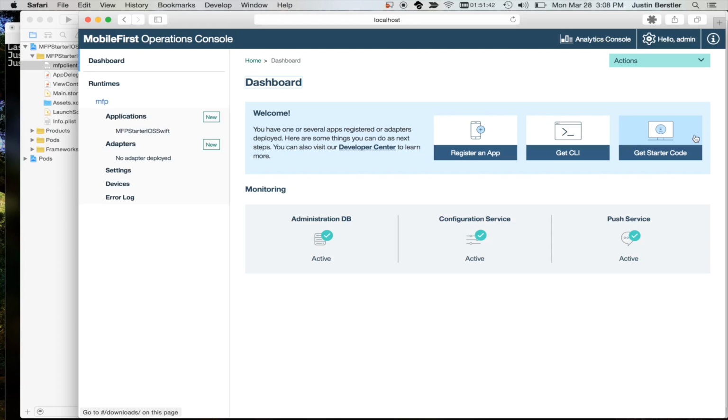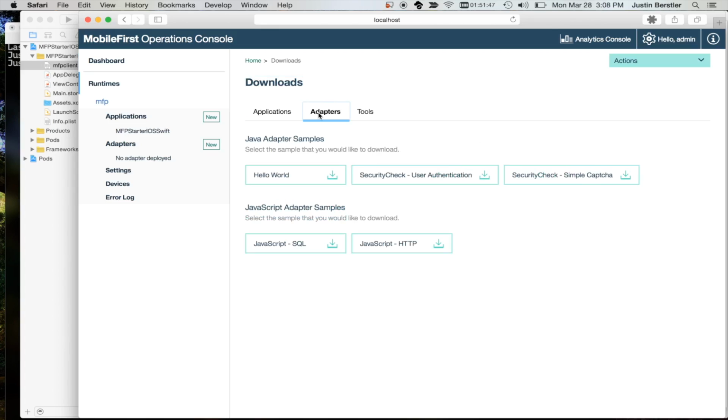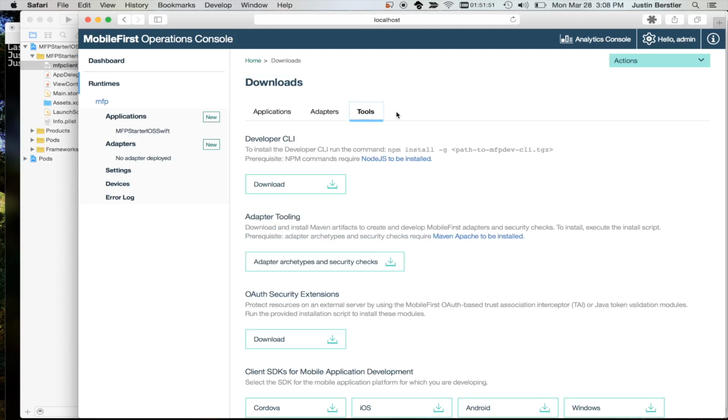And it's more or less exactly the same as the one that's running on Bluemix, so that you can go to this Get Starter Code downloads page, and you get all of the applications, starter adapters, tools, and SDKs that you could get from the Bluemix server. All of these artifacts are bundled into the server extracted with the Dev Kit. So clicking these download links doesn't go out to the internet. They're actually already bundled inside the server.